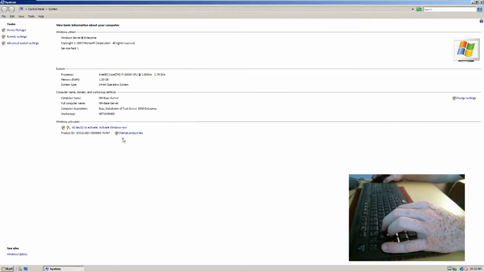With that done, you can see now our main system information here. We have Server Enterprise, Service Pack 1 currently. We gave ourselves a gig of RAM, a 64-bit operating system, and some core processors here. So that's basically it. It's not activated right now, and to do that, we'd have to put in our product key and stuff.